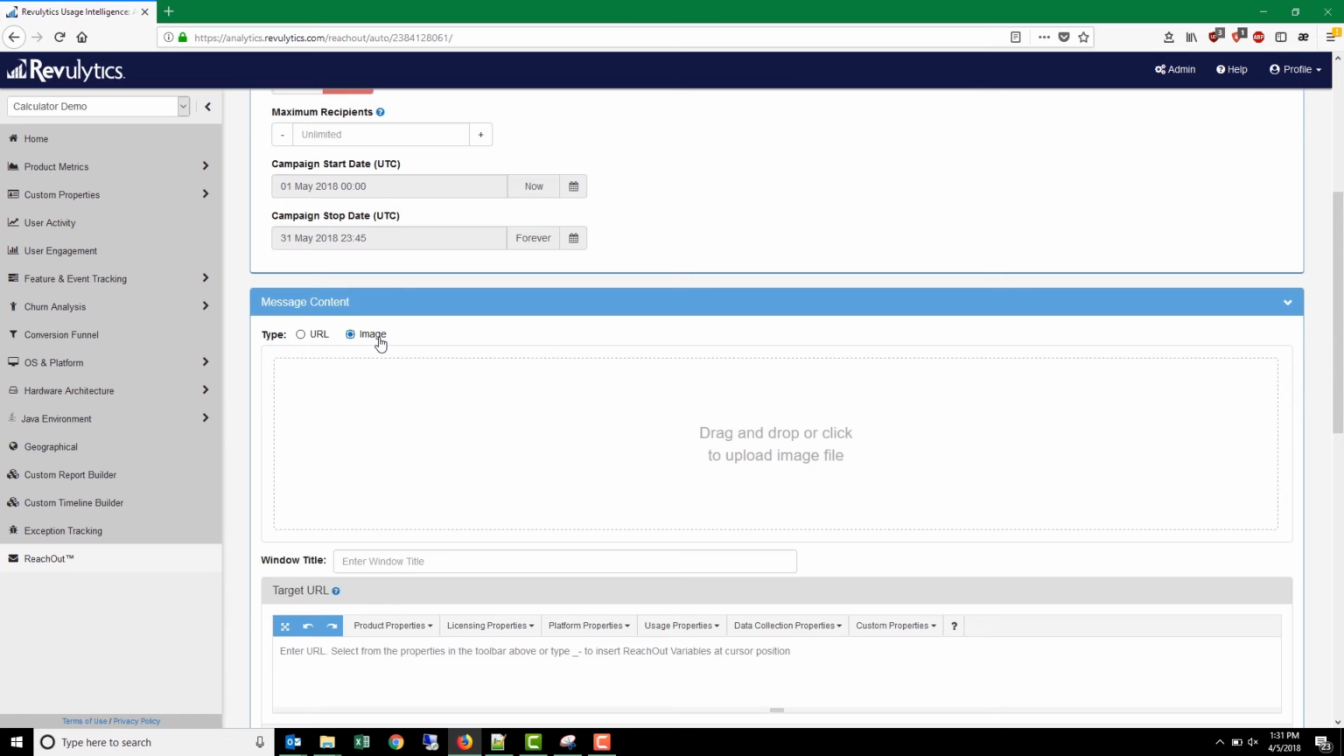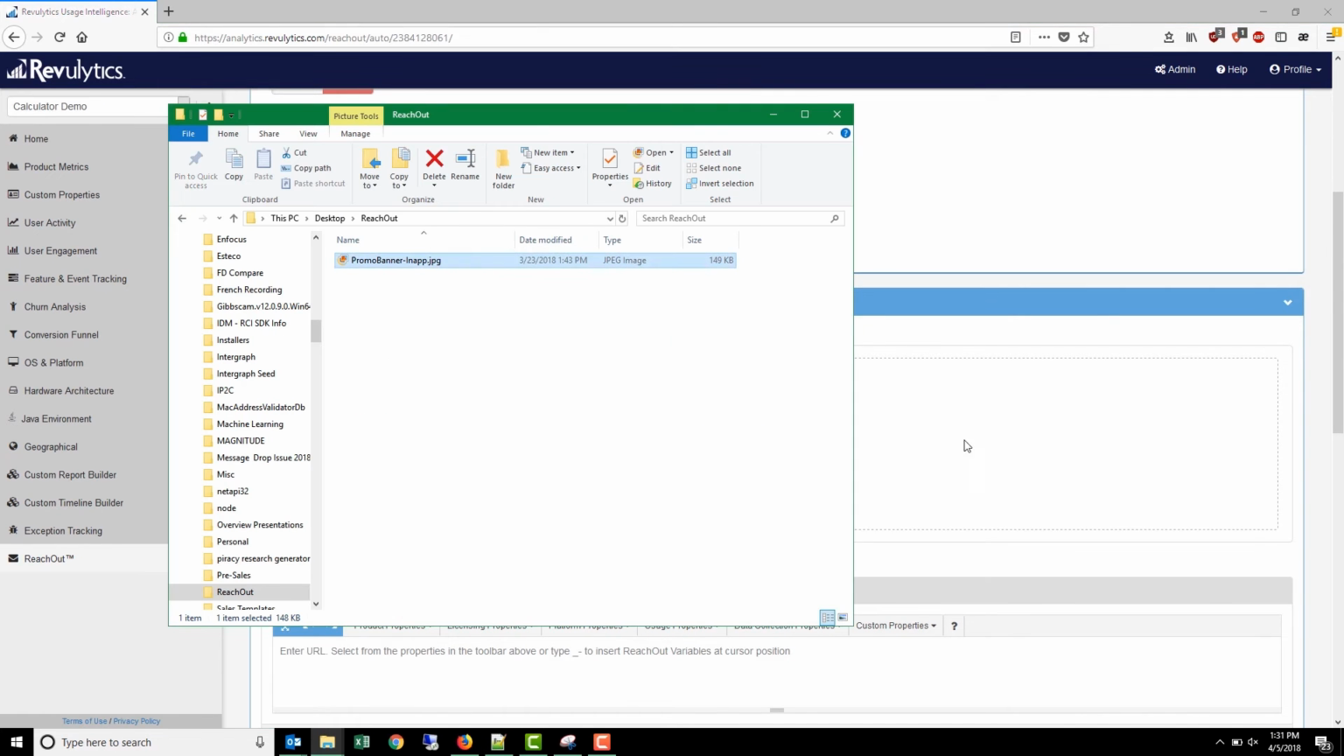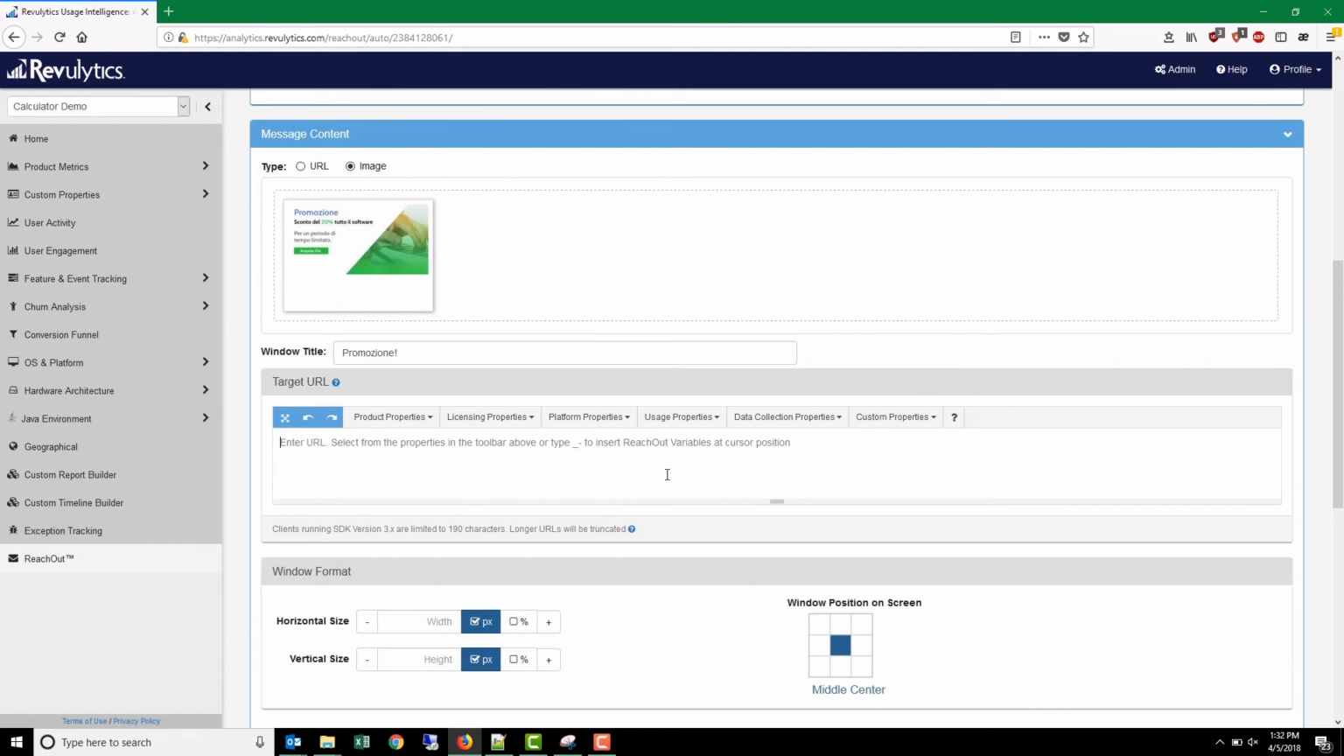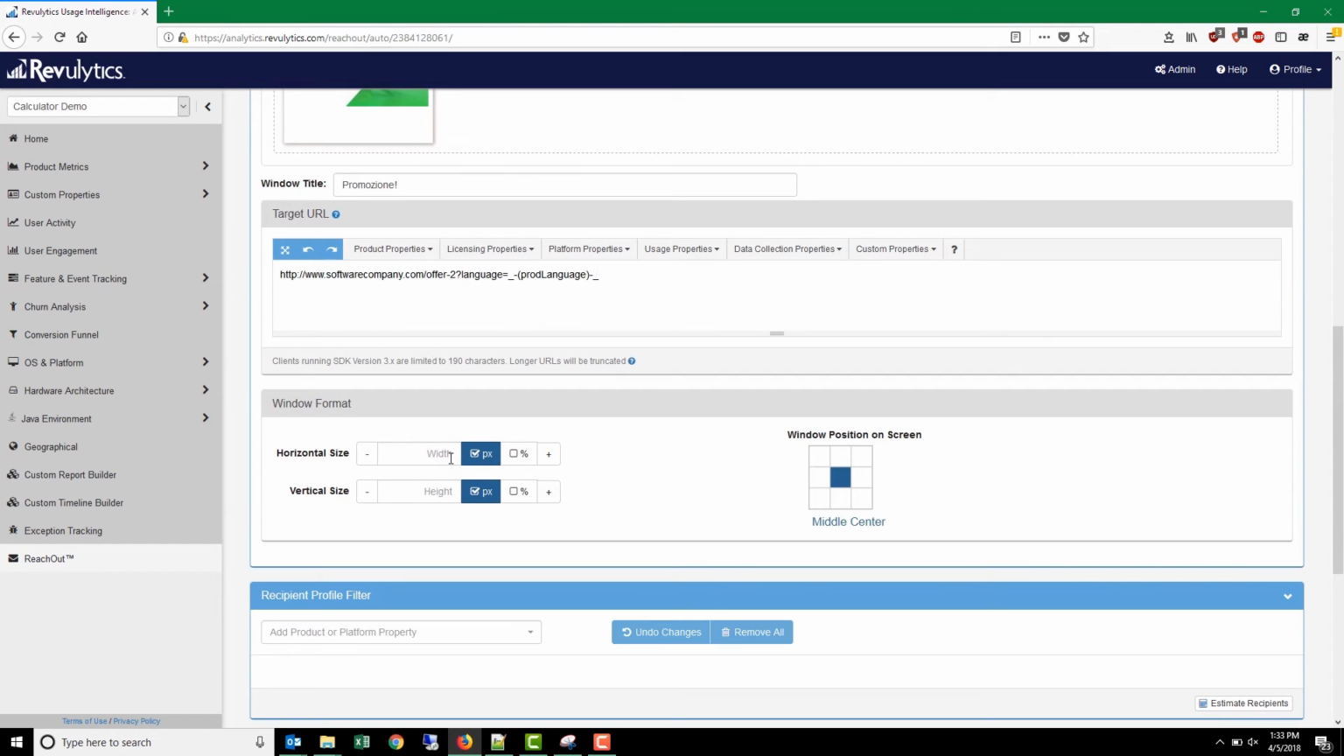The next step is to upload our creative. We created a banner ad for this, so we upload that image. We put a title in for the pop-up window, and we add in the click-through URL. As before, we can add ReachOut variables such as language if we wish to customize the landing page that they click to. We will set the window size to the dimensions of our banner, and choose the position where it will launch on the user's screen.